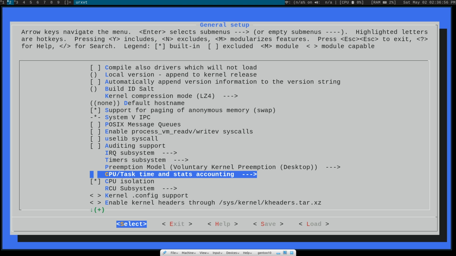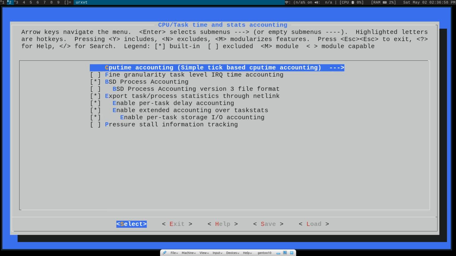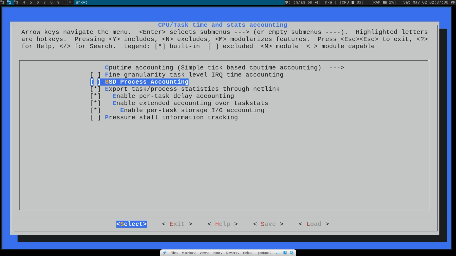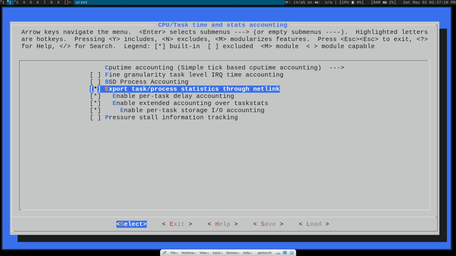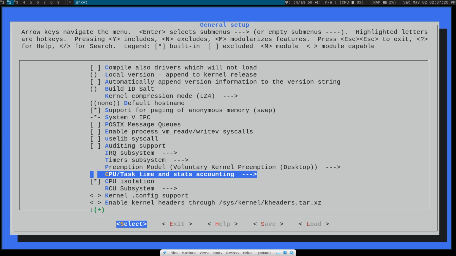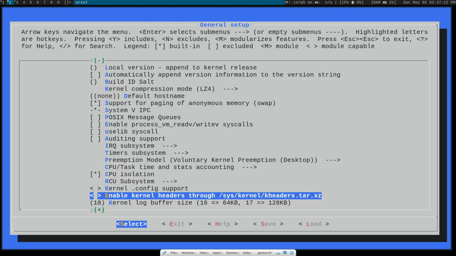So now into CPU task time and stats accounting. And here we can disable a few things to lower the system overhead. So I'm going to disable the BSD process accounting, as well as the export task process statistics. And these could create some harmless errors in htop or other process monitors, but like I said, it's harmless.